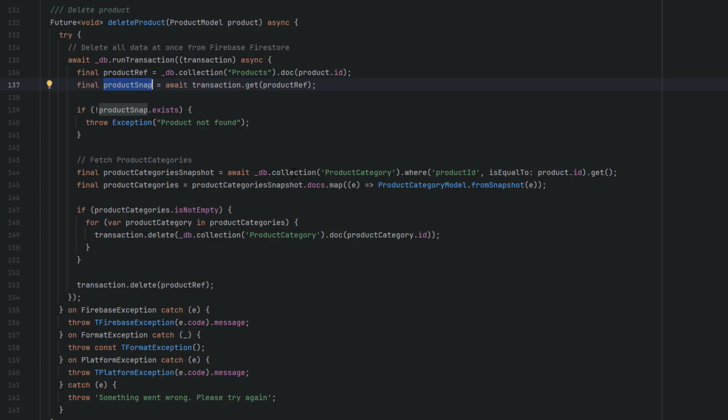Else, based on that product ID, we are going to fetch all the relations from the product category collection, and we will pass the product ID like this. And in this way, we have all the categories which contain this product ID, right? Once we have those, we are simply going to map those into models again, and we're going to start deleting them one by one. Inside the for loop, if product categories are not empty, we run a for loop using the transaction, which is passed inside this run transaction function.